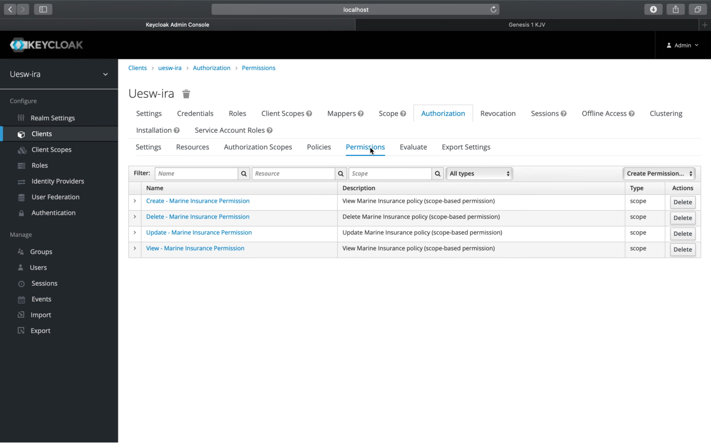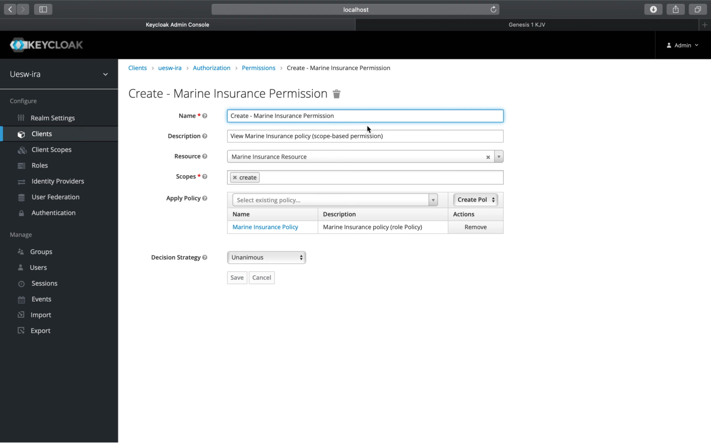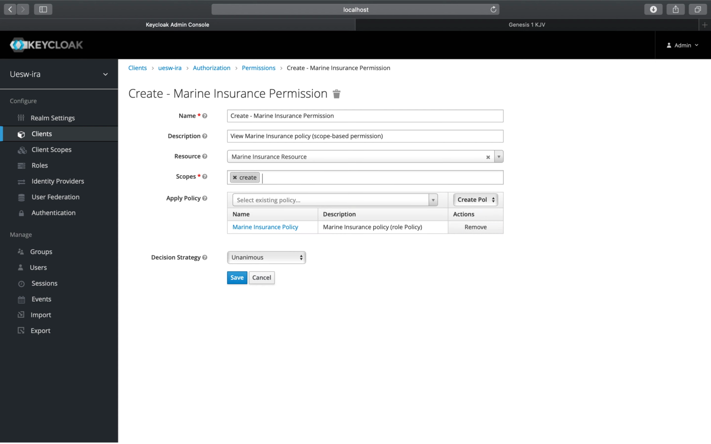So let's look at these permissions. Let's look at the creation of one of the permissions. You give it a name, give it a description, and you specify which resource you're trying to protect. In this case, it's the marine insurance resource that I showed you earlier, and then which scope this permission is for. This scope is just for create only, not view, not update, just create. I could add others if I wanted, but no, this is atomic. Then after you've added your scope, you add the policy.